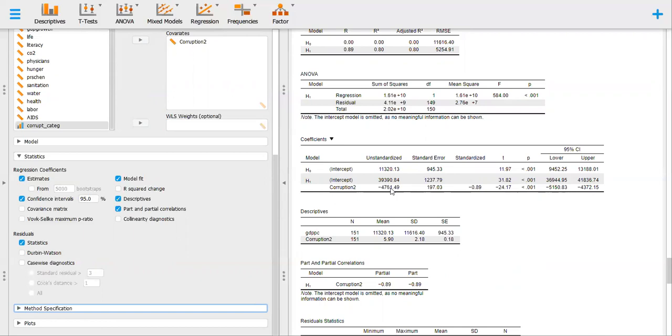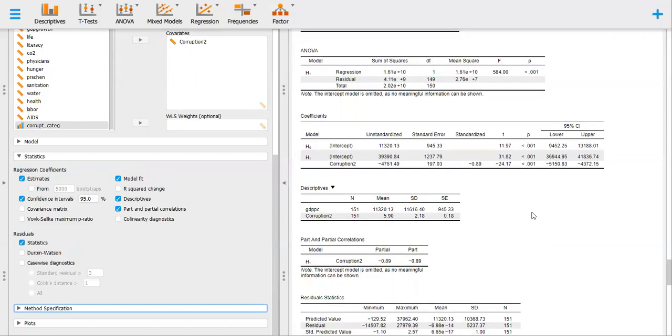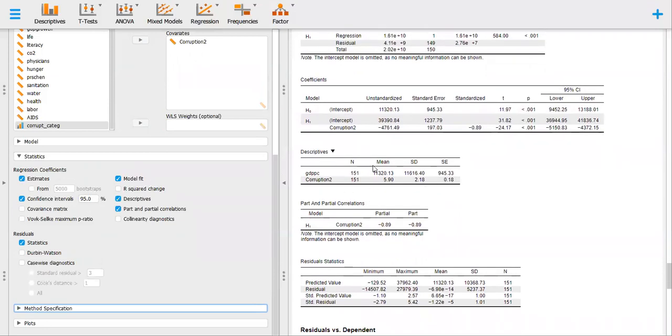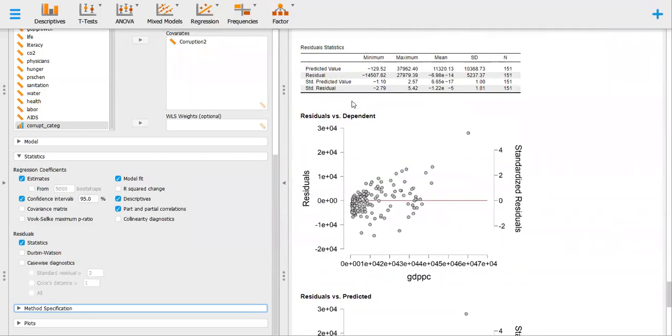For each unit increase in corruption, so going from a 1 to a 2 to a 3 and so forth, we have a reduction of 4,761. That is also statistically significant. So for each unit increase in corruption 2, there is a reduction of 4,761 points of GDPPC. And we're going to skip all these other things here too.